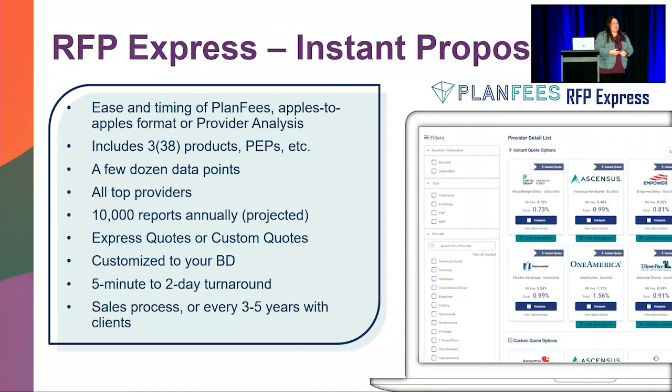So as we look into what the tool itself does, we have an instant proposal option. These instant quotes are already there for you, ready to go, saving you that time. It helps to give you an apples to apples comparison across multiple providers offering similar services. All the top record keepers are on there today. We're continuing to add to them.